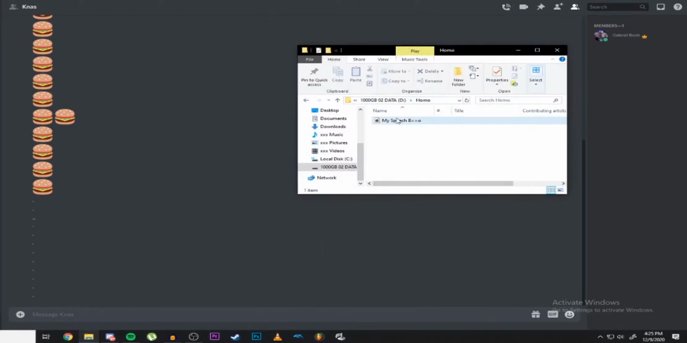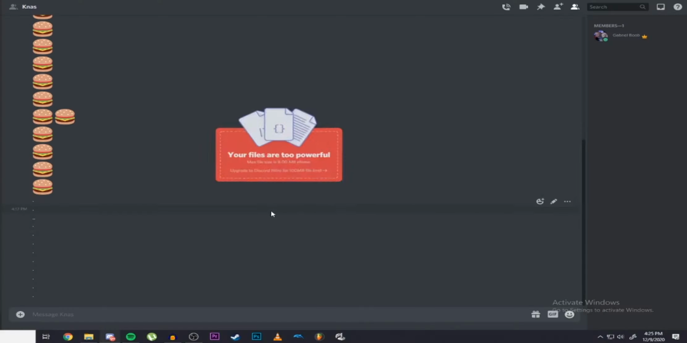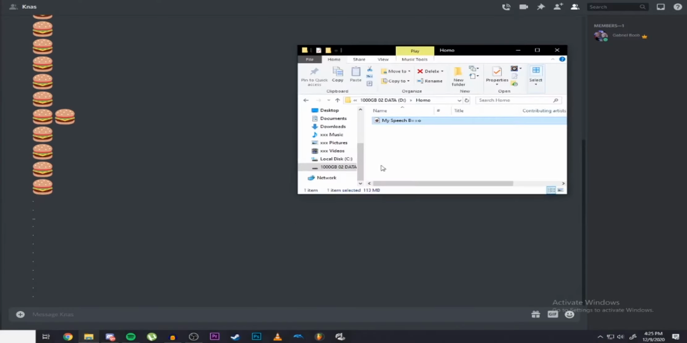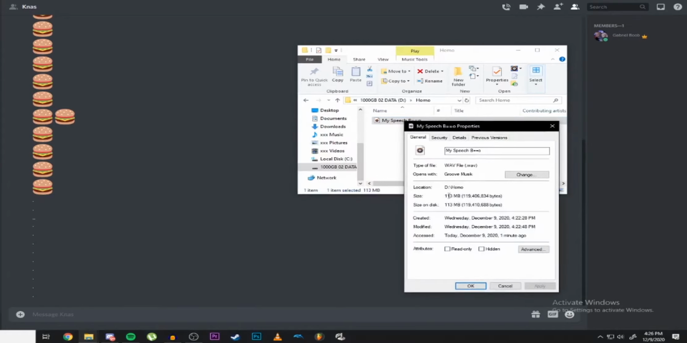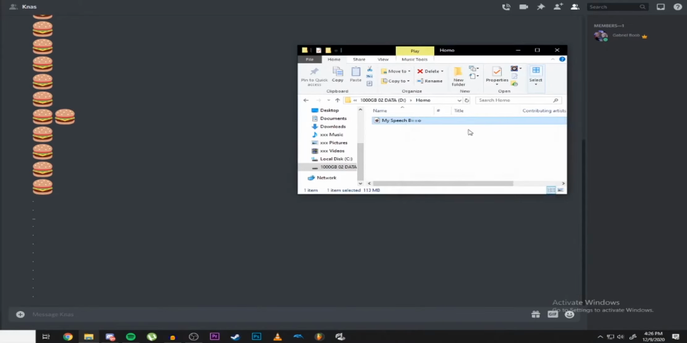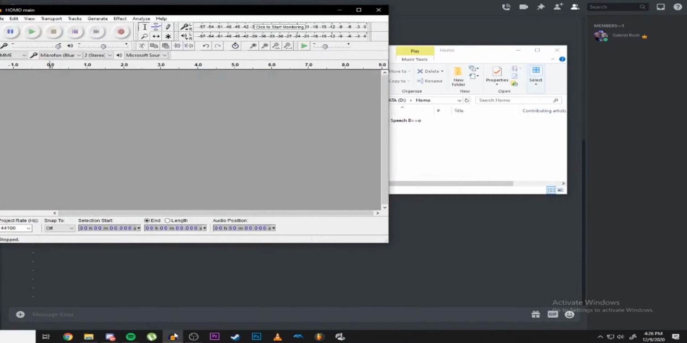You know that feeling when you wanna send a little voice message to your friends on Discord? It's too big! So that is why I'm gonna teach you a little trick I got up my sleeve. So this file is 113 megabytes and the max file size on Discord is 8 megabytes. And yes, it's actually possible to convert 113 to 8 using Audacity, everybody's favorite free software.